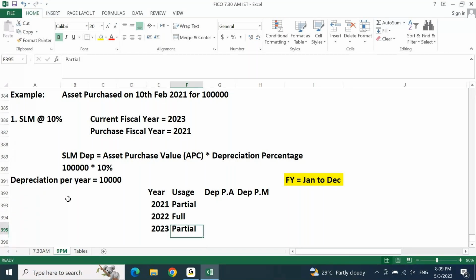So when I say partial, first I am going to write depreciation per year. For the first year I am going to put 10,000. Second year also I am going to put 10,000. Third year also I am going to put 10,000. This is because according to the straight line method, every year your depreciation remains fixed. Considering this logic, I am going to put 10,000 per year for all the fiscal years that I am using the asset.